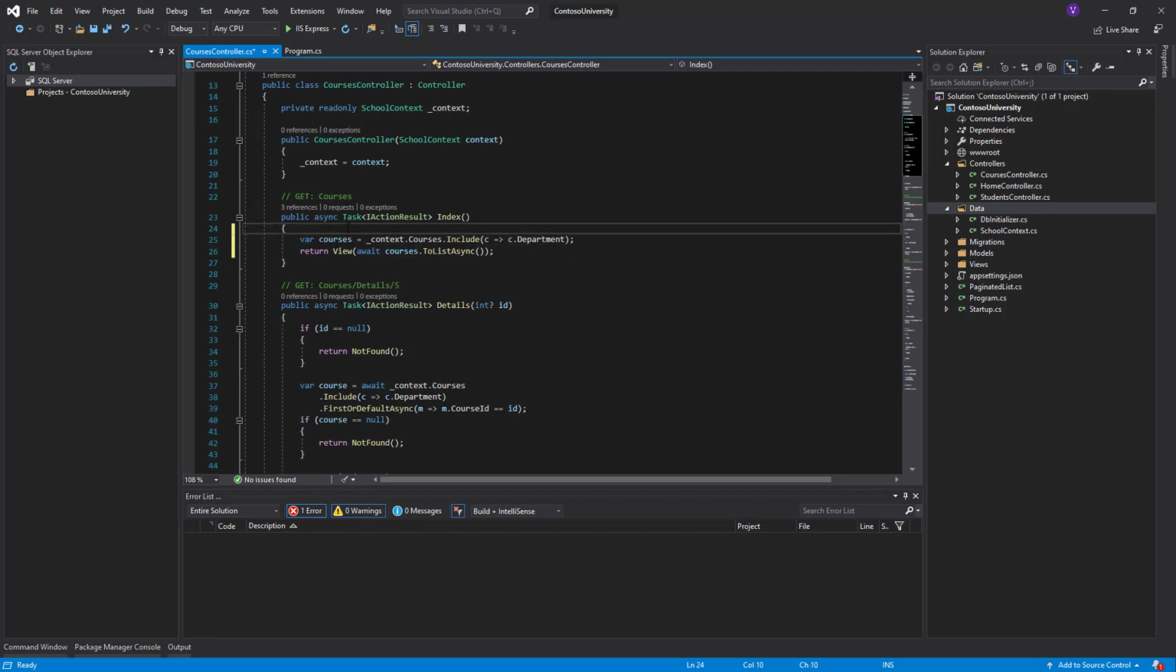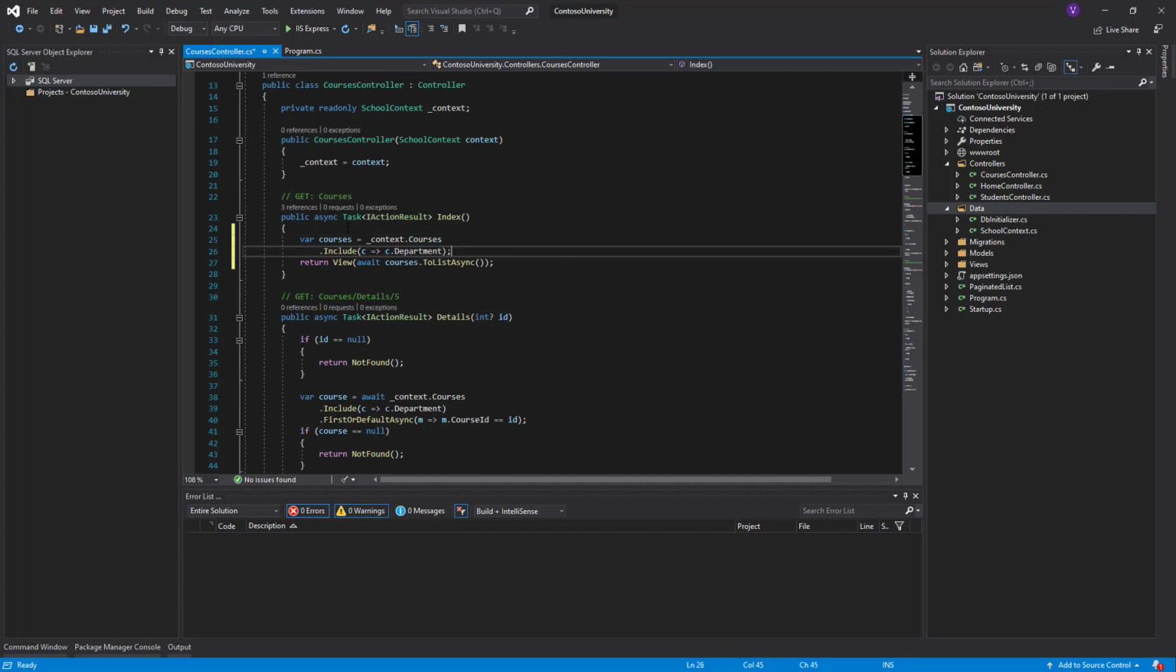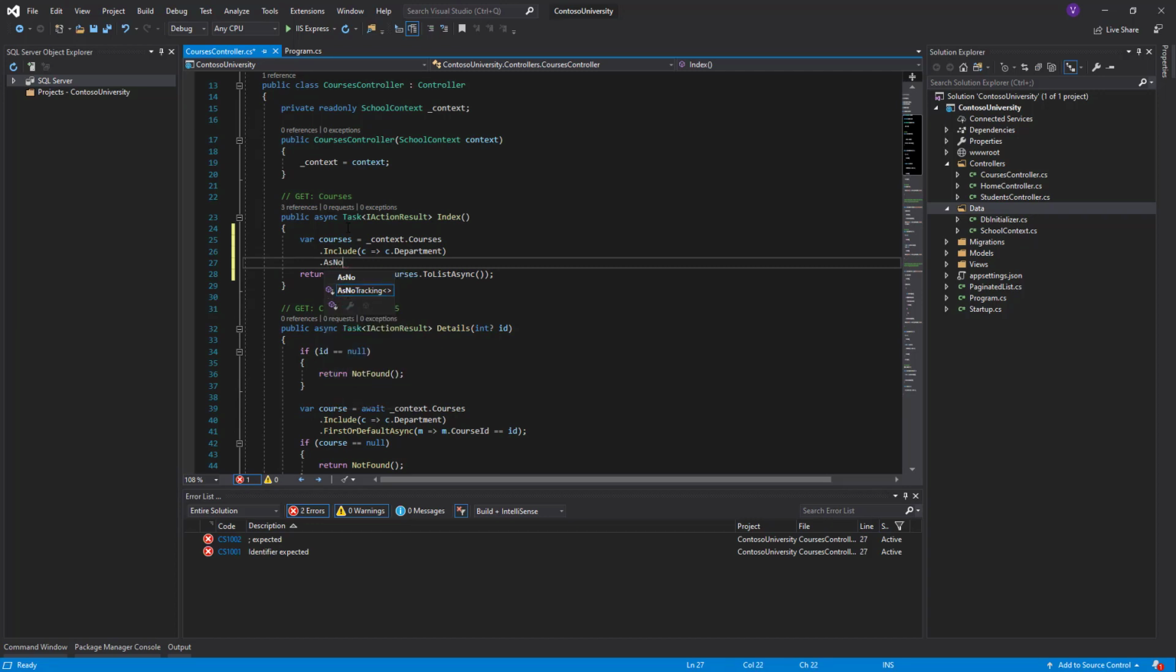Furthermore, we're going to make it a bit fancier. Var courses, and then write like this: dot Include Department, and of course AsNoTracking in order to improve the speed a bit. Here we return View courses ToList. That's perfect. The second thing that we have to change, let's take a look at the view Courses index.